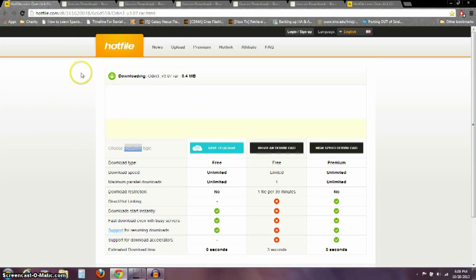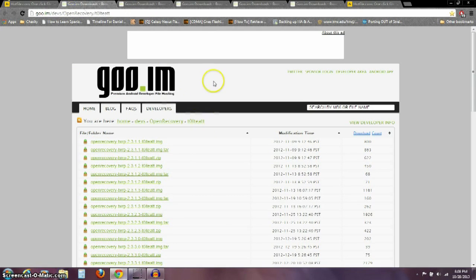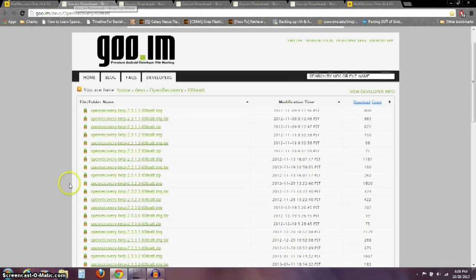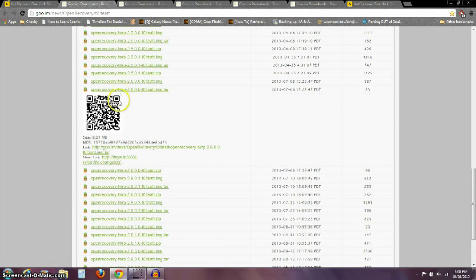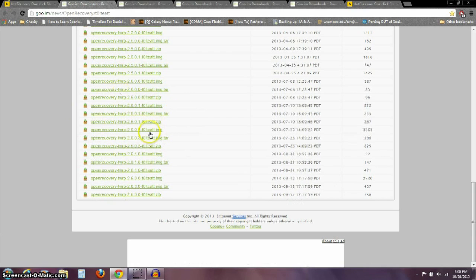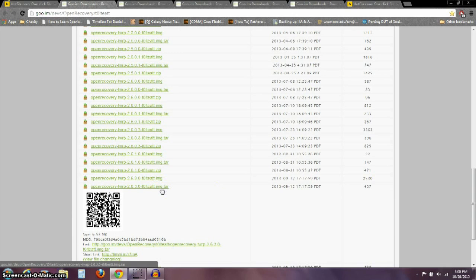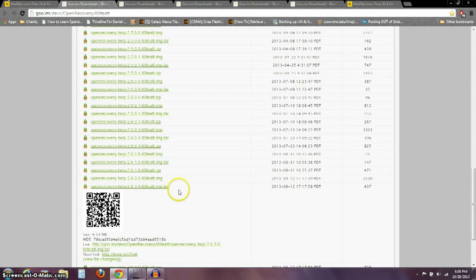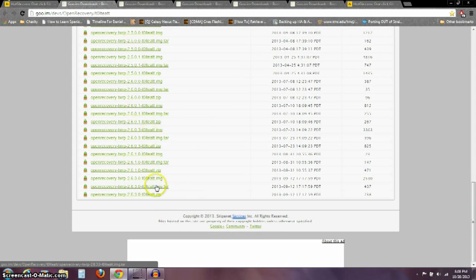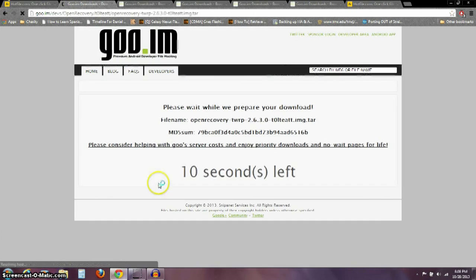Now, the other thing you need to download is the custom recovery. Here on this first tab, I've got this open up to the open recovery. TWRP stands for Team Win Recovery Project, and that's what we're going to use as our custom recovery. I'm just going to download the latest one. As of this video, it's 2.6.3.0. You want to download the one that ends in .tar, with the .tar file extension. So just click on this and download that file.